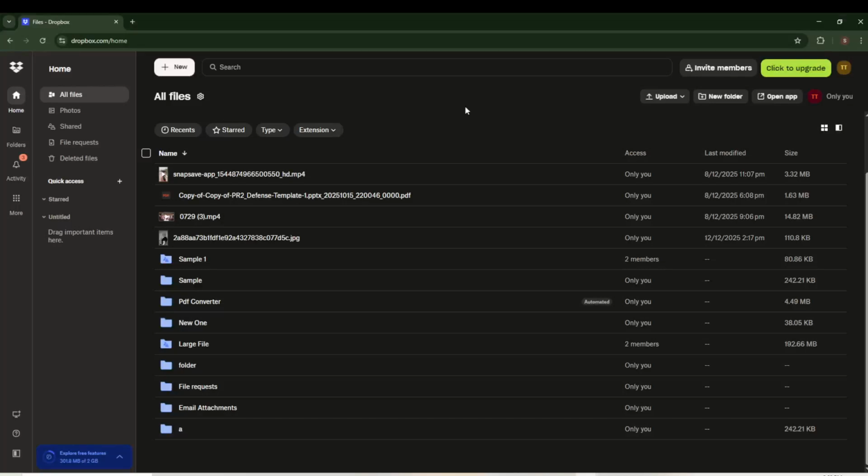In today's video, I'm going to teach you how to allow others to upload in Dropbox. First, sign into your Dropbox account and head to your homepage. Find the specific folder or file that you want other people to contribute to.